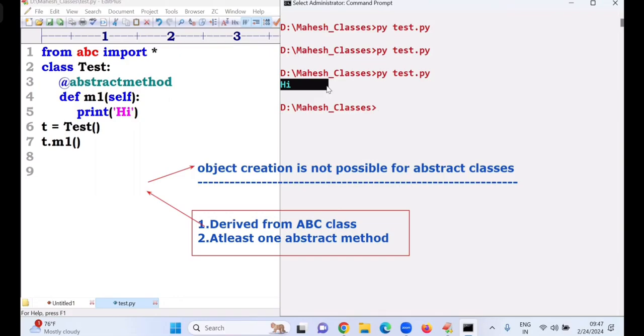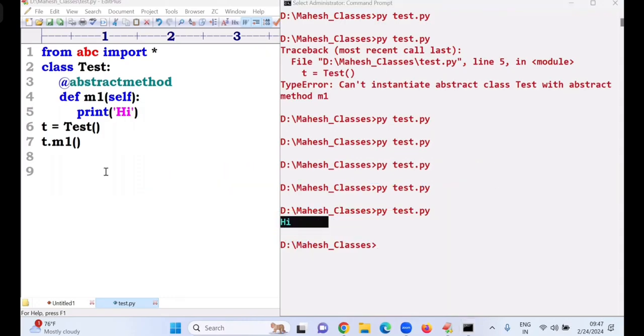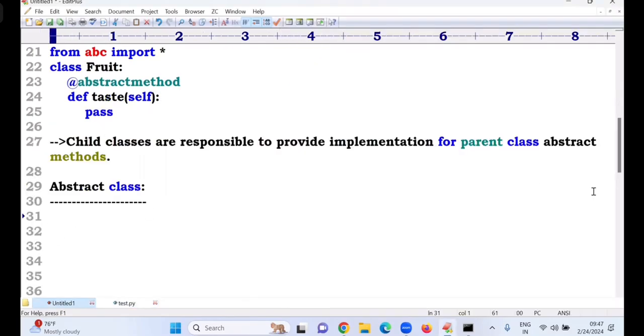First of all, it is not an abstract class. Object created. Once the object is created, anything you can access, no problem. So only abstract class instantiation is not possible. If you created the object successfully, it is not an abstract class. Such a type of classes are nothing but abstract classes.